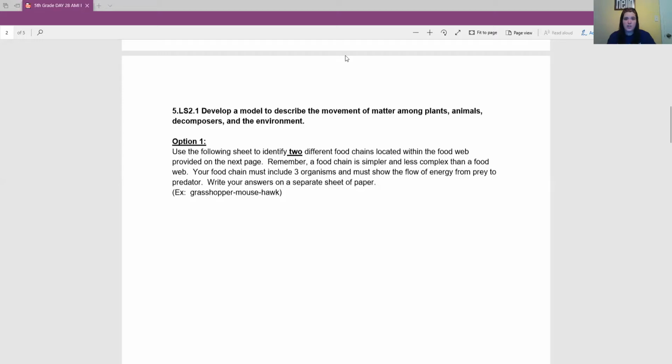And I'll go ahead and share the screen again, and we'll look at that chart that gives you a food web to choose those food chains from. So it says, use the following sheet to identify 2 different food chains. So you're going to make 2 different food chains. It can be as simple as this, where I started with grasshopper, then I went to mouse, then I went to hawk. It has to have at least 3 different organisms. So that one had 3 different organisms. It had the grasshopper, the mouse, and the hawk.